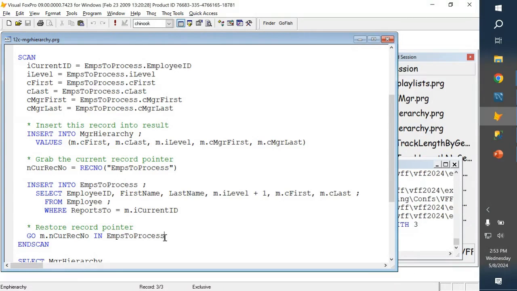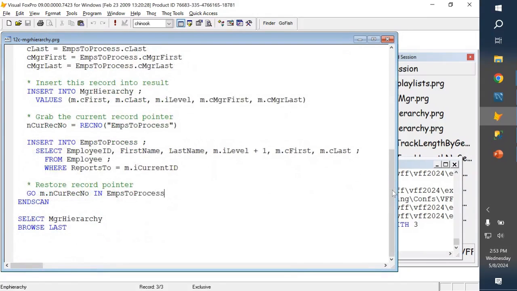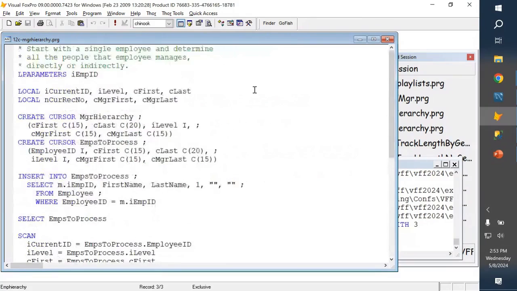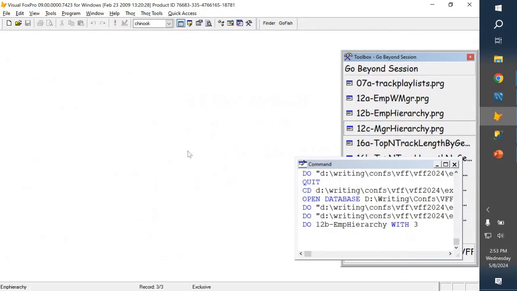And what's really cool is as long as I save the record pointer and restore it, Scan does not care that we're adding records to this cursor that it's scanning as we go. Anyway, then at the very end, we're just going to look at the results. So I need to pass a parameter to this, so I need to run it from the command window.